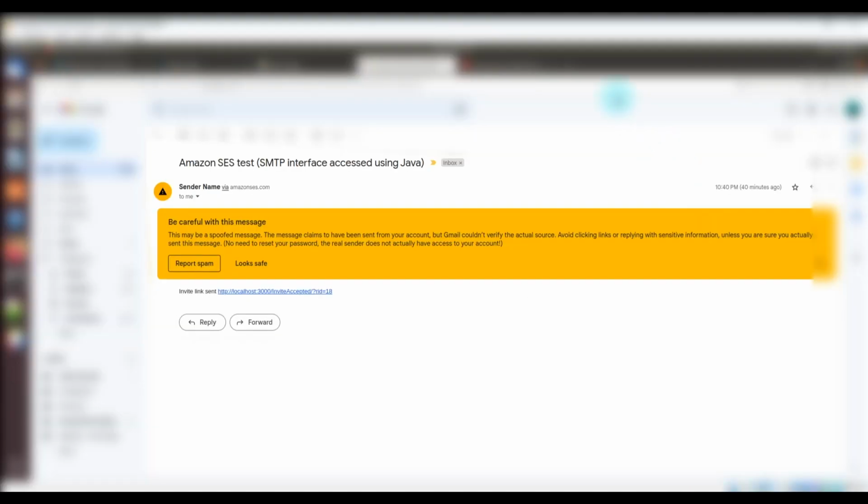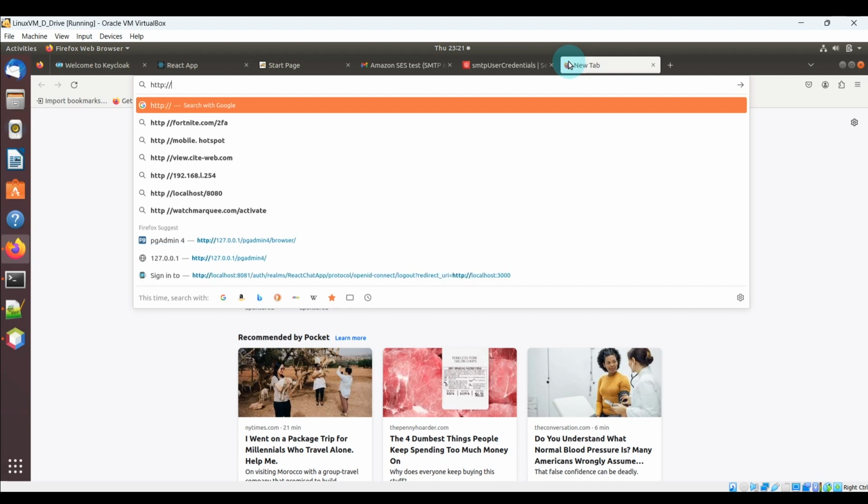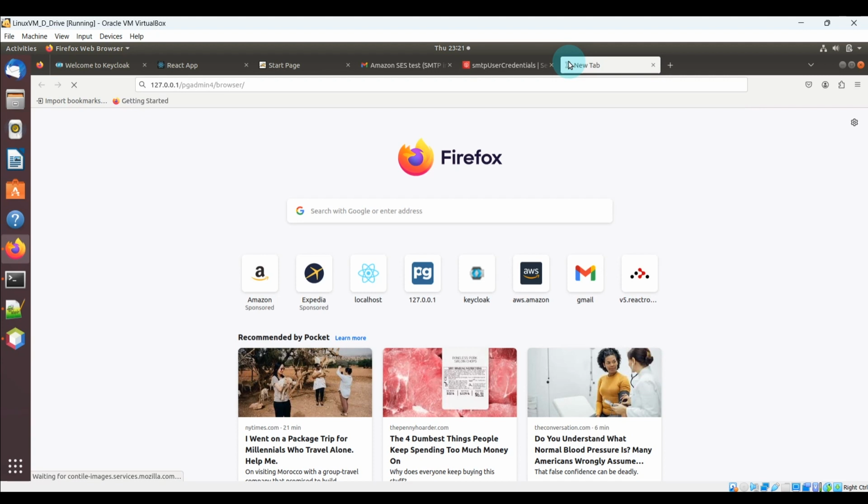Okay, let's do a quick demo of me actually clicking on this invite request. But before we do that, I want to actually bring up the database backend. And you can see here I have a pgAdmin web browser tool to actually connect to the Postgres database. But you can use whatever client that you prefer to connect to the database that you have set up.